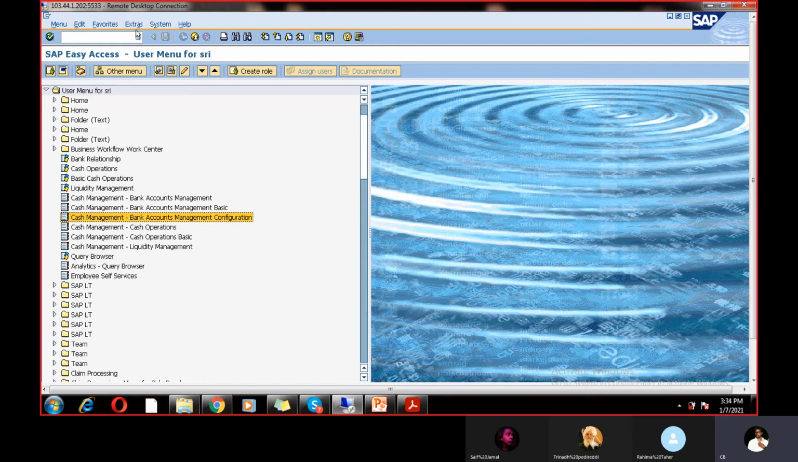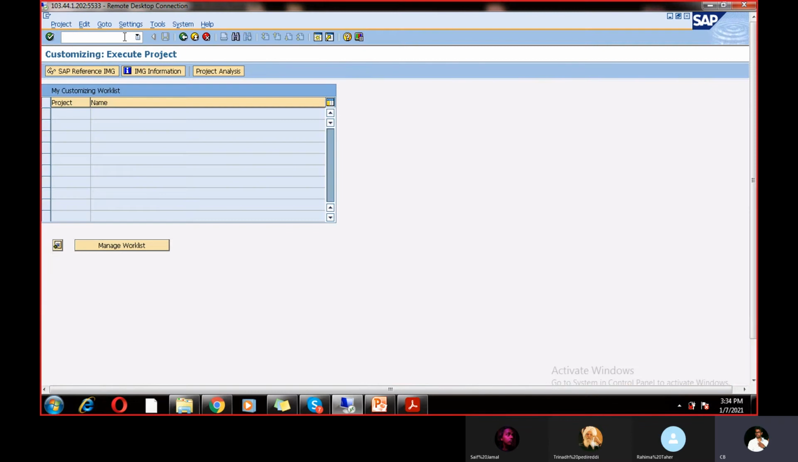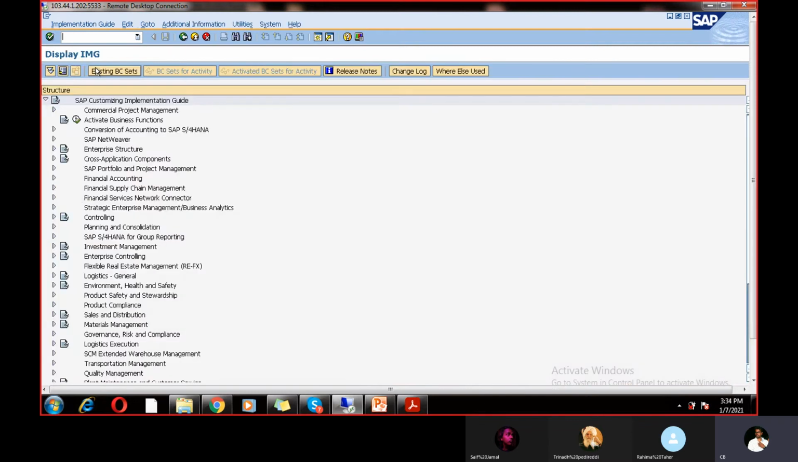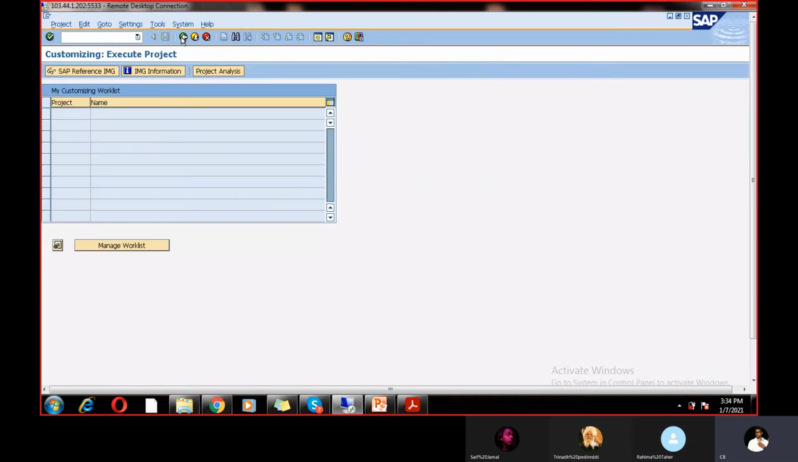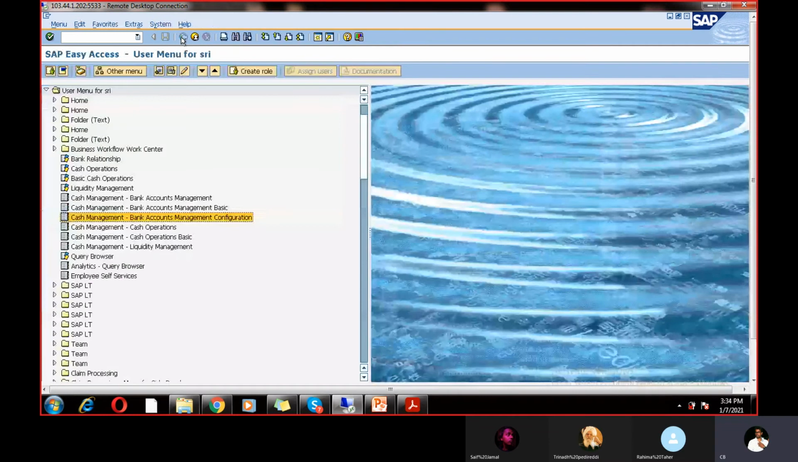Okay. So if any technical glitch occurs, then we can just go to SPRO. Any configuration related issues, we can check in this place. This is the backend screen. But the end user doesn't have this access, right?